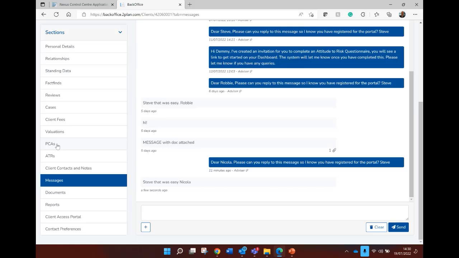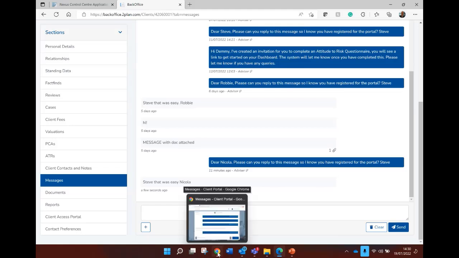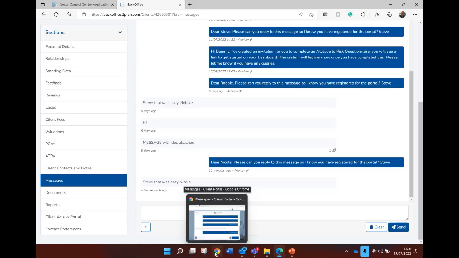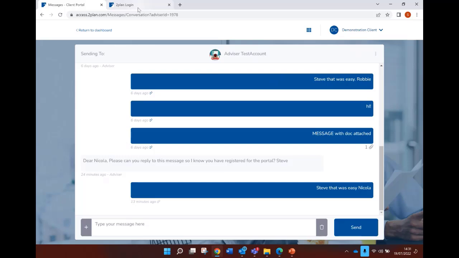Excellent. Next bit's easy enough. I'm not telling you guys how to do your job, but this is how I would do the PCA, how to send them a PCA. So I'm going to show you quickly. I would say to a client, Mr. Client, log back into your portal.